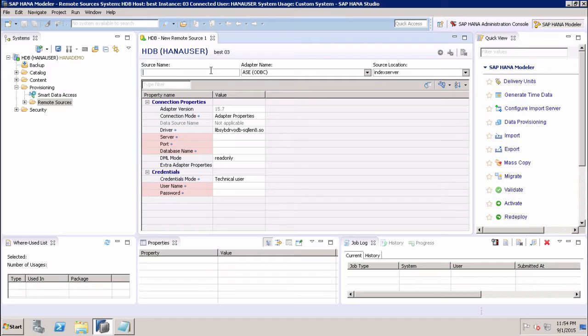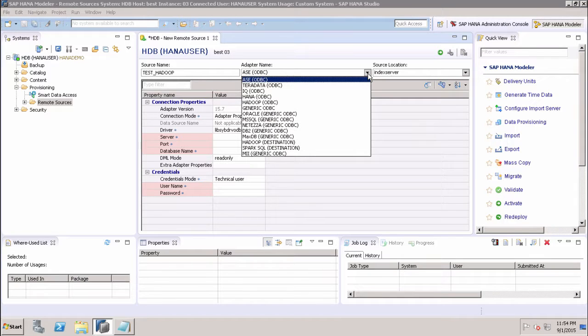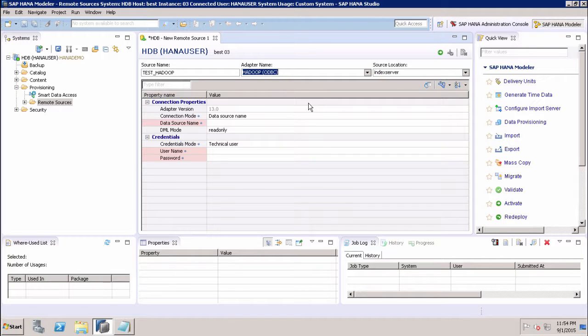In this, we have to select the source name. So let's say if we give the source name as test_Hadoop. After that, we have to select the adapter name. So here in the drop down, we have the option of Hadoop ODBC. So we have to select the Hadoop ODBC option. In this, we can see that we have to enter all these details, that is the connection properties, that is the adapter version, connection mode, data source name, DML mode, and here we have to give the credentials. So all these things we have to specify here in the connection for configuring the connection to the Hadoop database.